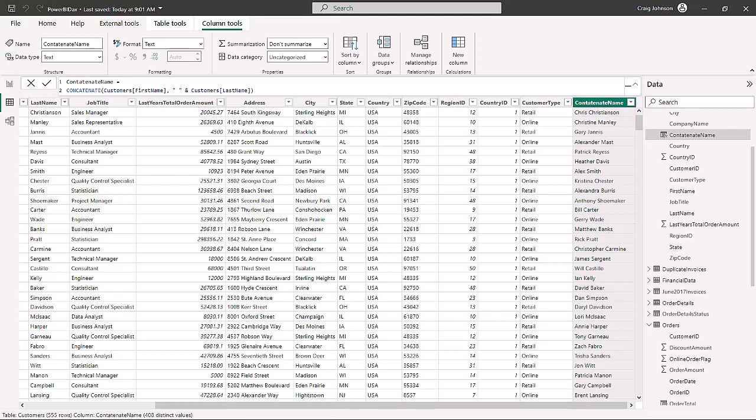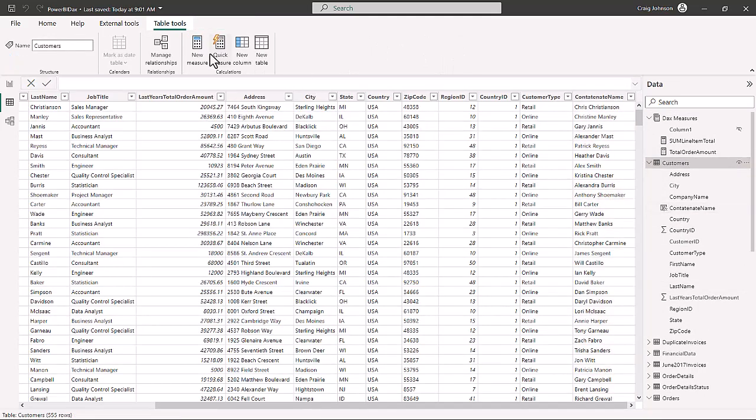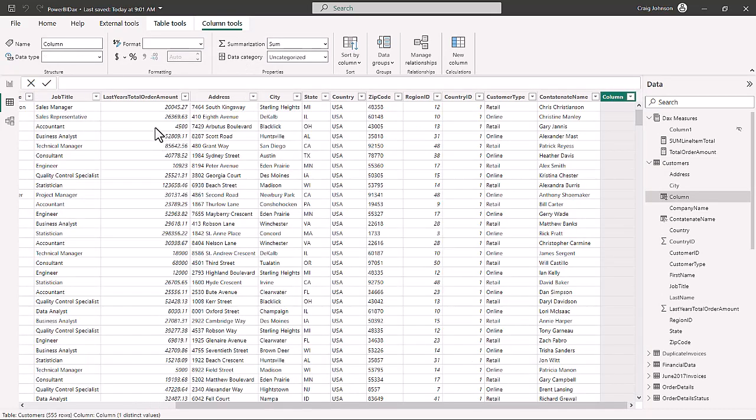In addition to the concatenate function, we can also combine text from two columns using the ampersand. So we can create a new column inside the customers table that combines the first name and the last name. And we'll just call this one customer full name. And sometimes you may need that for a data field.